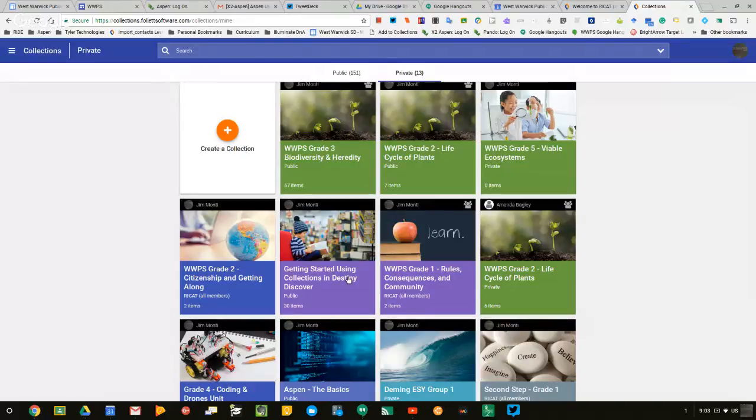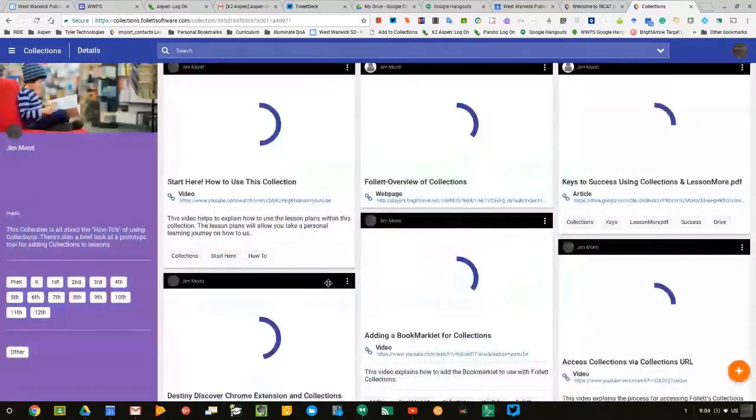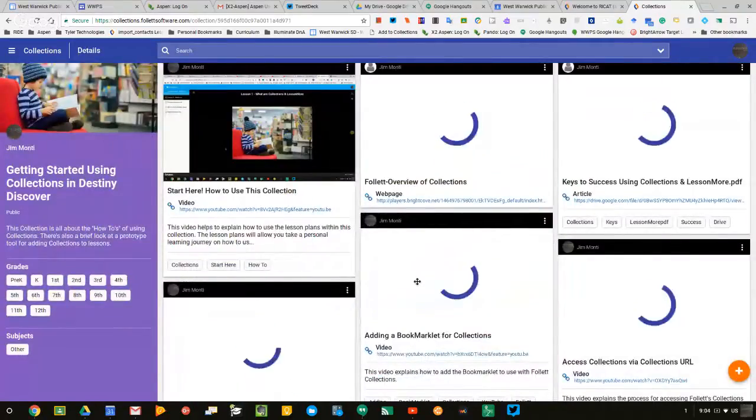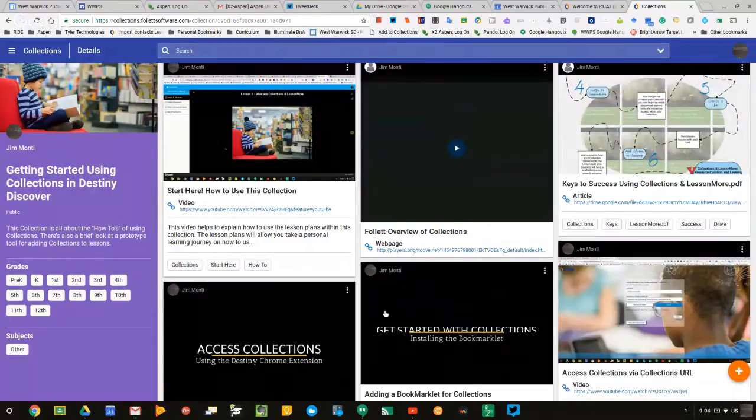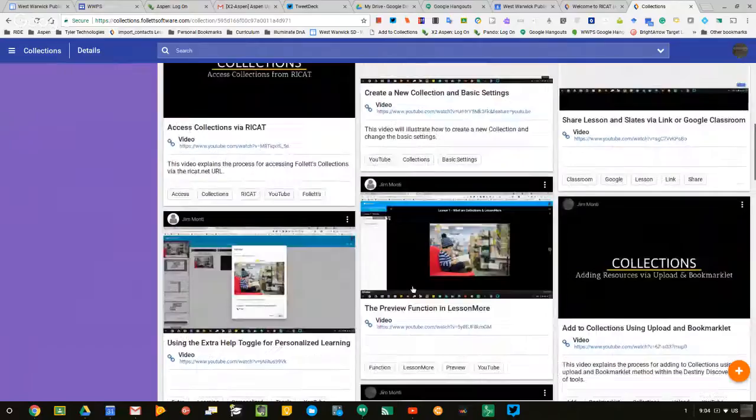So collections, what is it? It's a curation tool. It is a tool that allows you to curate anything that has a URL. So when you think about that, it can be a YouTube video, a Google Drive file, a PDF, or a login to another tool like IXL or Raz Kids or Gizmos in our school district, or Mayan. You can take anything that you can find on the internet, whether it's something you've created, an open educational resource, or a paid resource, and place it within a collection.